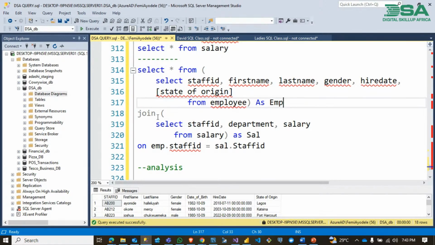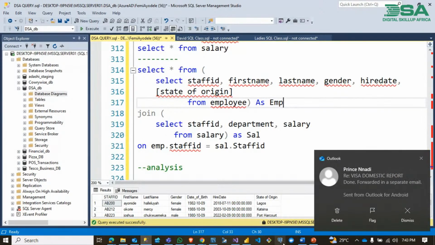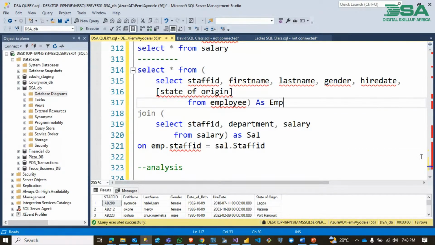So after you click join, then open another bracket, then select. Just repeat the same thing you did for employee, for salary. But in the salary table, we have first name and last name, which you don't need to repeat. You just need to select the columns that you need from salary: staff ID, department, and salary. That's the only thing we need, right?